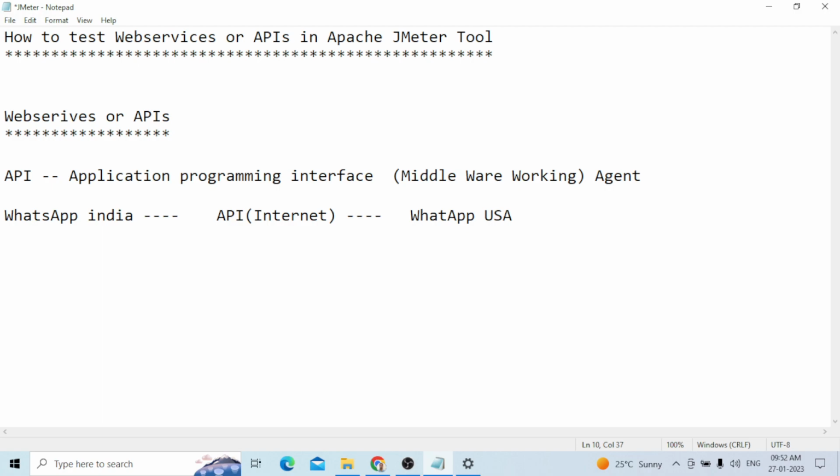But whenever you call a WhatsApp Indian mobile, the person is in India and the other person is in the USA. There is such a long distance between India and the US, but in just one second, with one click, you are able to call directly to the US. That is the supported internet based API. You call the US person, and the API works in the middleware. Only the API needs to work in the middle.